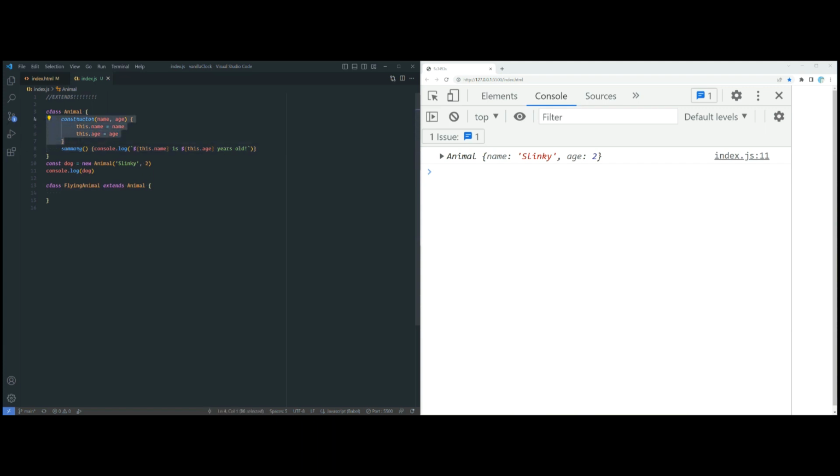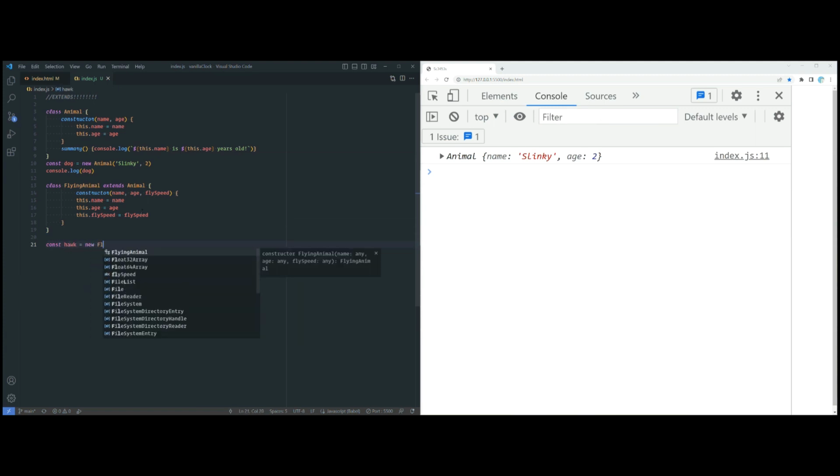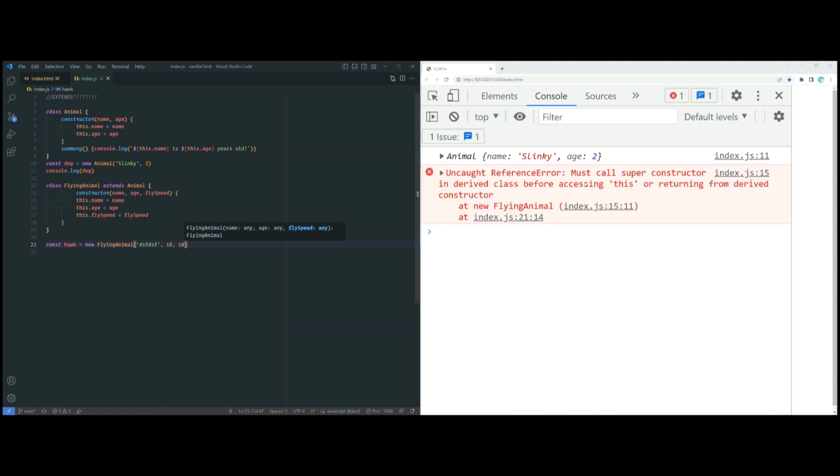its parent class Animal. So if we try to construct a new FlyingAnimal, let's say we also want name and age, and we want a new argument, flySpeed. So can I just copy this constructor and then just add flySpeed, and then this.flySpeed is equal to flySpeed, and then let's instantiate const hawk is equal to new FlyingAnimal, name doesn't matter, let's do 10 and 10. Okay, so we get "must call super constructor in derived class," and so on.